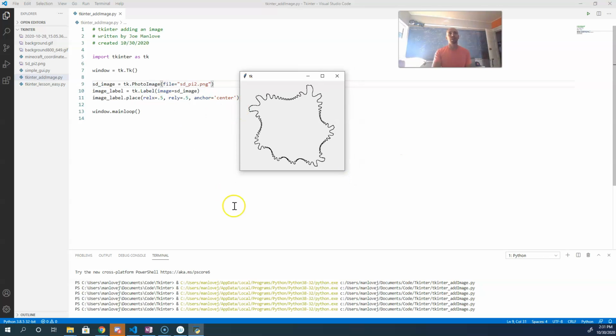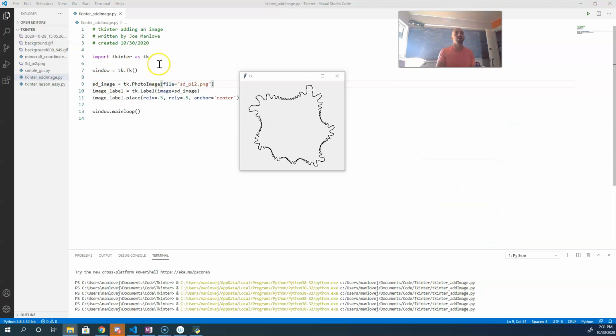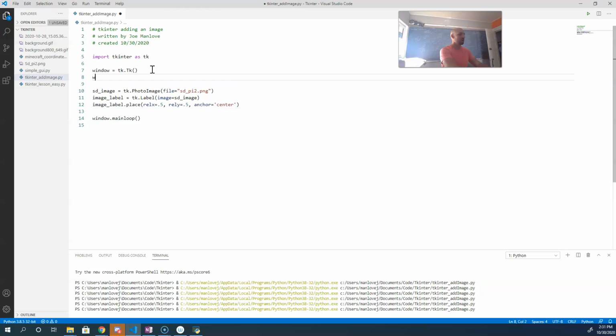So I could figure out how big the image is just by, I happen to have it off on another monitor here. I right-clicked it and hit Properties, and then I went over to Details, and I can see it's 275 by 264. So if I want a little padding on that, I might just make my window 300 by 300. So that's window.geometry.